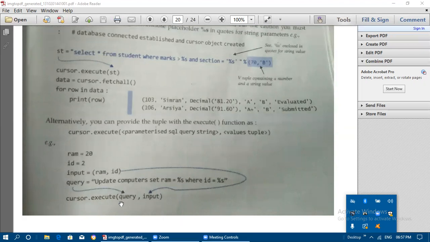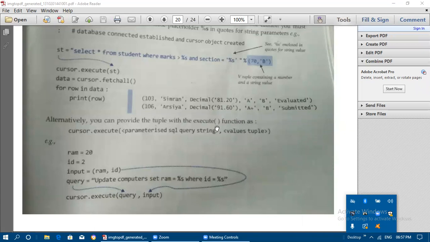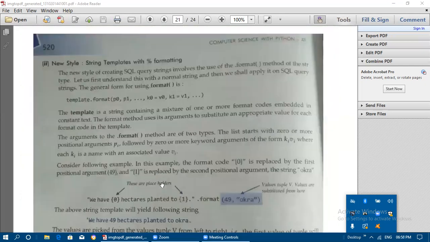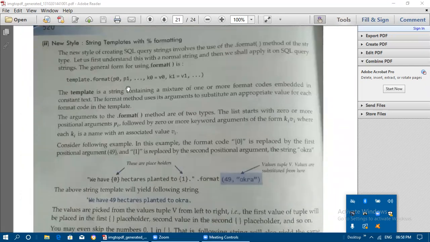So this method also we can use when we want to use the execute method with the help of these two values. Query string and tuple we can pass separately. What we have seen for parameterized queries in the previous examples was the old style. Now the new style of string templates, instead of percentage formatting, we will see. There are positional parameters, that is p0, p1, and keyword parameters, that is named arguments. We can use the template dot format method for the new style, which we will see in the next video. Thank you.